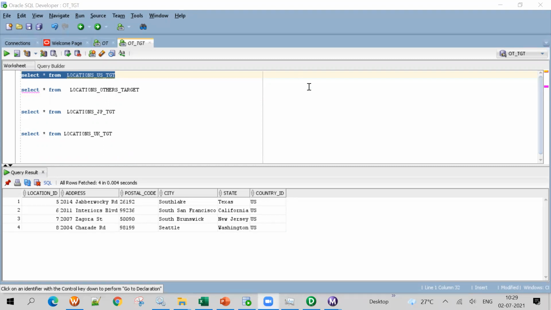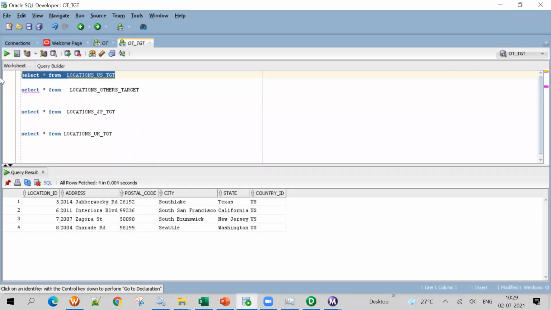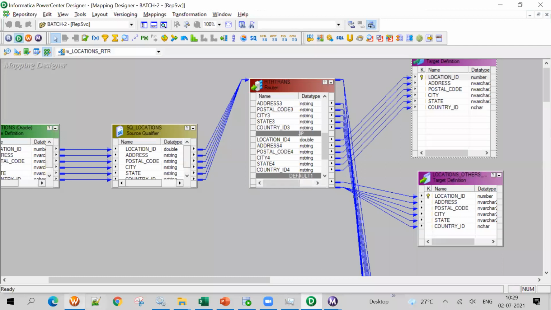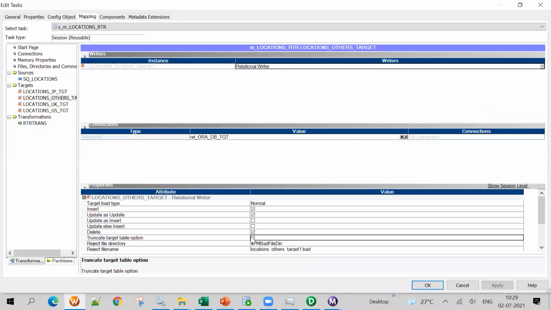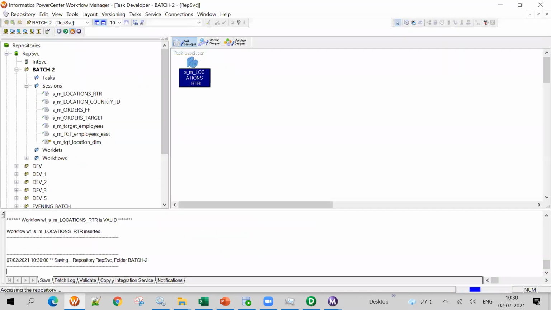Guys, you understood why it failed? Any doubts, please? Because my location ID is primary key, the target table already has the data, and we are still trying to load it. That is why. So what I do now, I go to workflow and make it truncate table option. That means truncate and reload means delete and reload everything. While it runs the session, it will delete the target table and reload. Now I'll run again. It should load properly now.